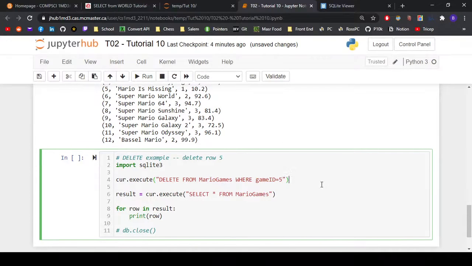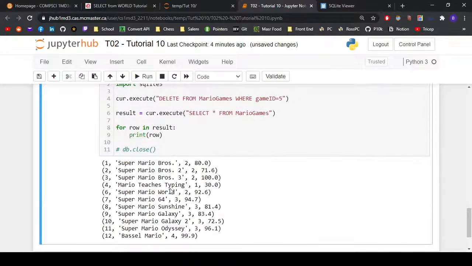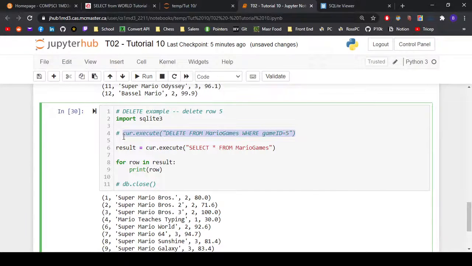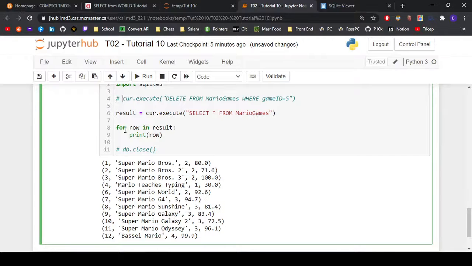And then after we run this command, if we were to select every row and display it, you'll notice here that we successfully deleted row 5 because that was the only row that had a game ID of 5. Let's comment this out and display again so that it's already gone.